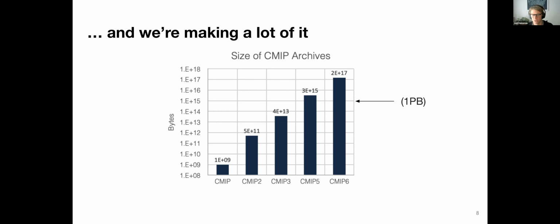Of course, everybody is doing machine learning these days. And so we want to machine learn with our data. And here's an example from the Berkeley Lab identifying atmospheric rivers.